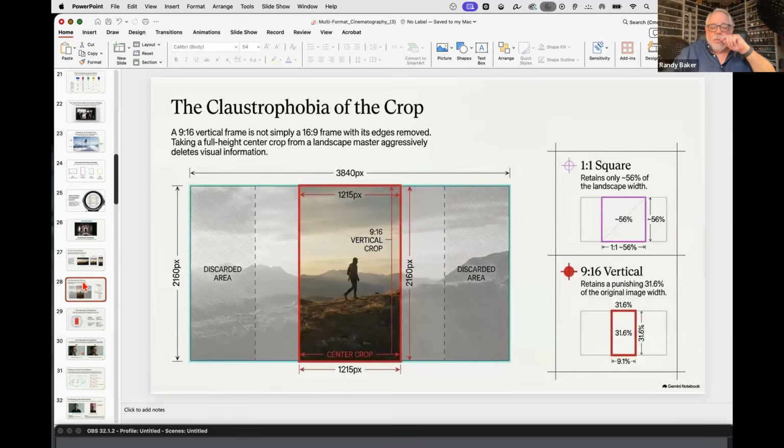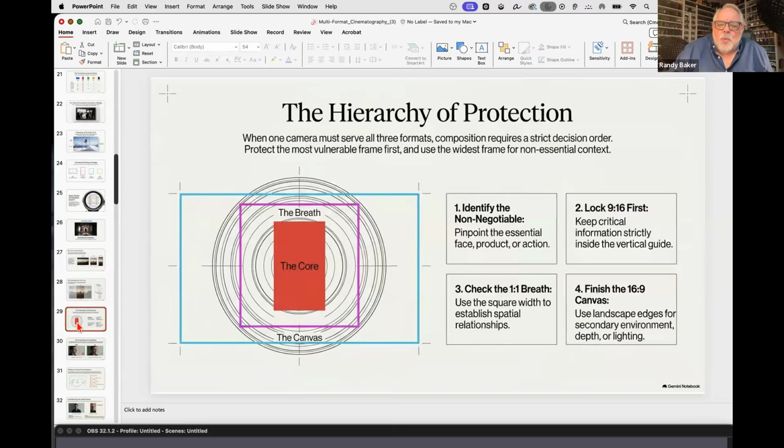And it changes the way we frame things. Okay. And so it changes things like headroom and lead room when we're talking about composition. So you have to be aware of that.